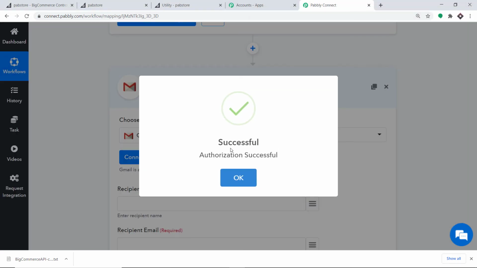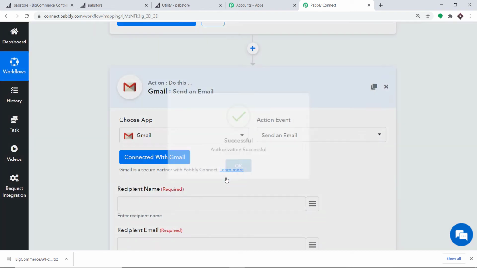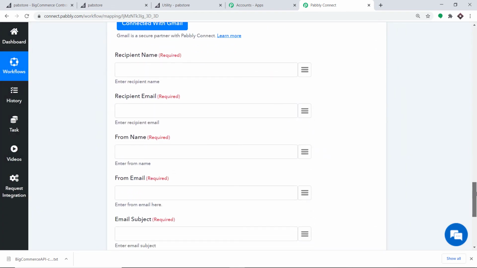Okay, so it is showing the authorization is successful. Just click on OK. So let's scroll down. When you scroll down, you will see a set of blanks has appeared in front of you. The purpose of this blank is very simple. We are going to construct a message from the data that we have received from BigCommerce to send an email via Gmail.